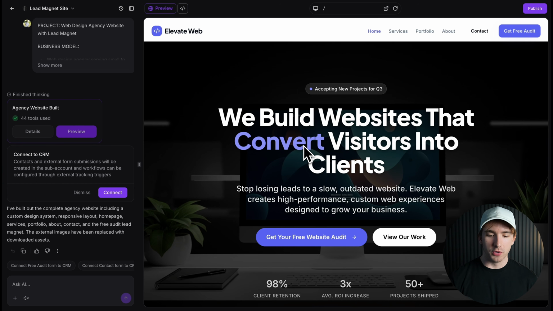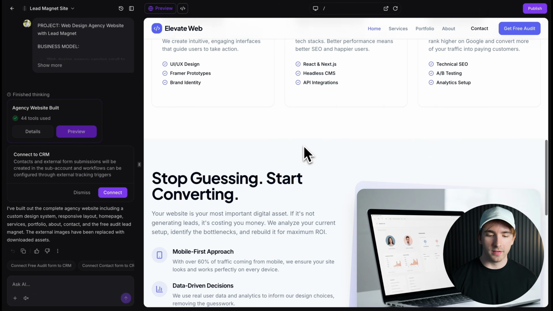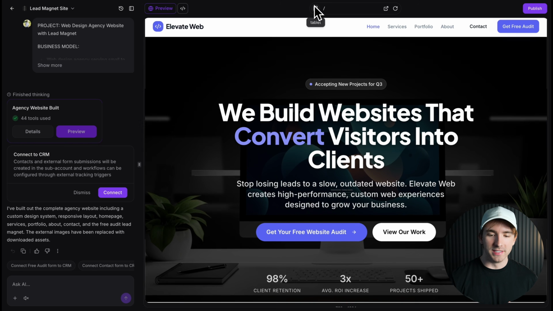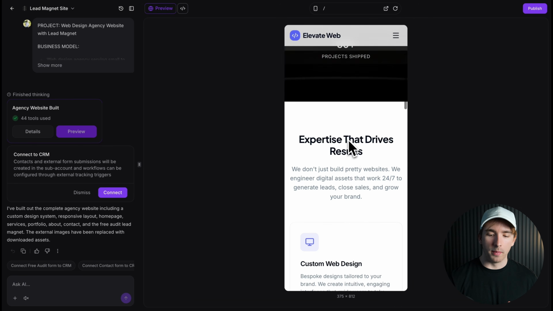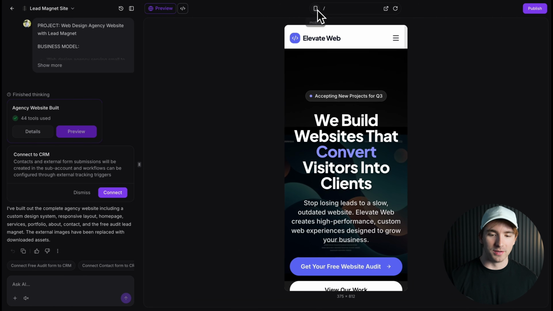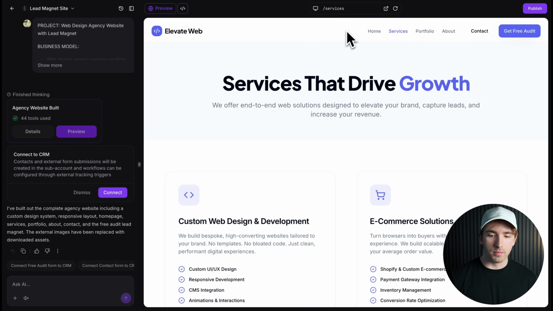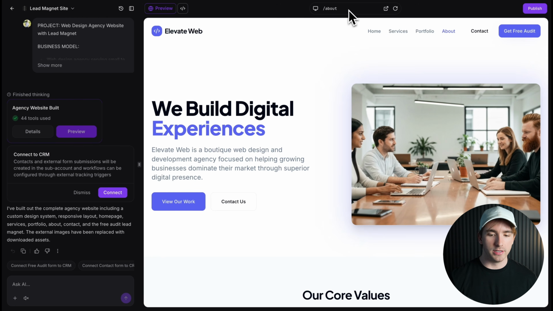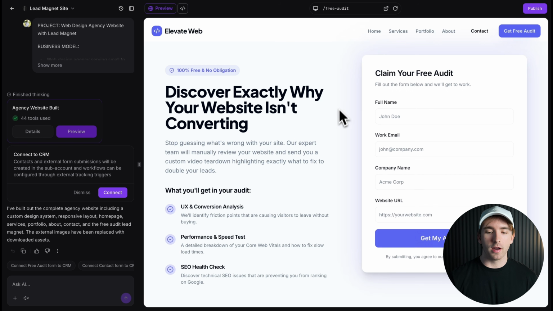And there it is. Beautiful. So it just made our web design website. This looks absolutely awesome, super professional. We can even see that it is mobile and tablet optimized. So this is freaking awesome. You can see right here, we've got all of our different pages. We have our services page, we have our portfolio page, we have an about page, and then a contact and a free audit page. This is that lead magnet that we told it to create.